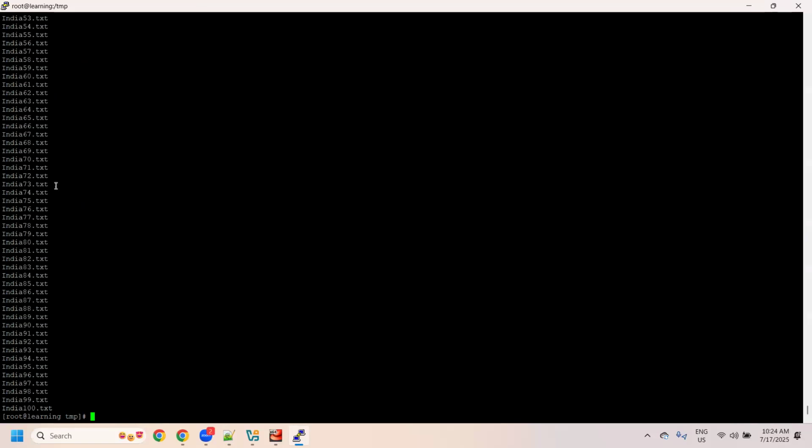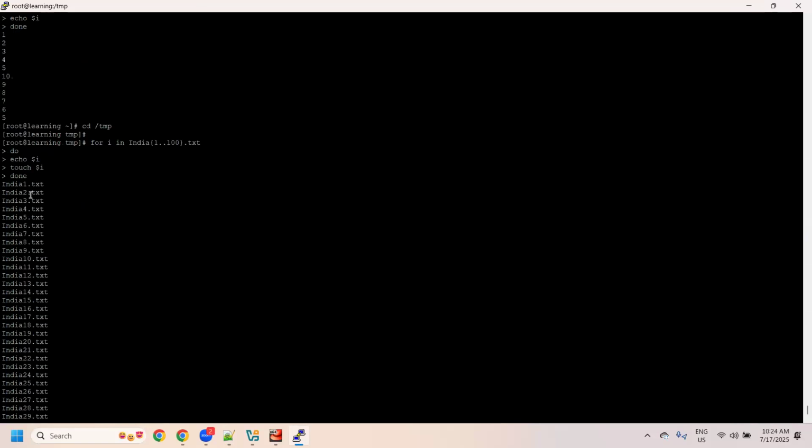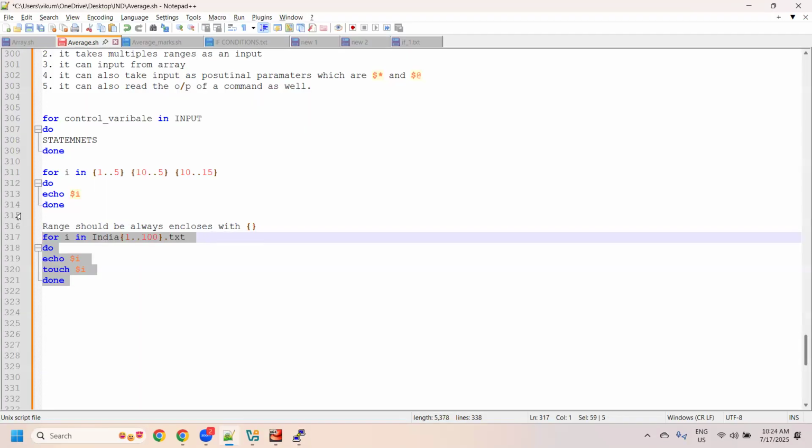This will generate these many files quickly. This is one of the best utilities where we go with for loops.